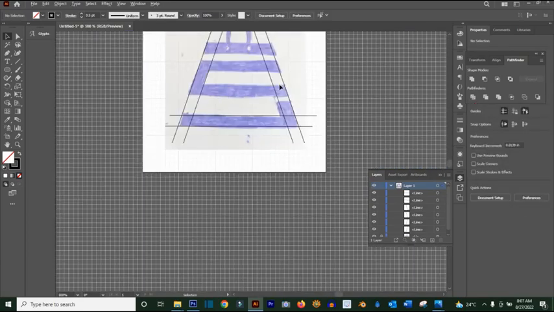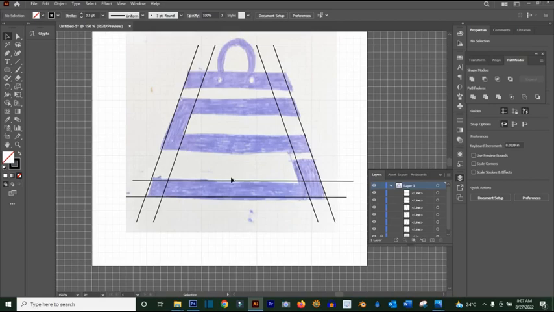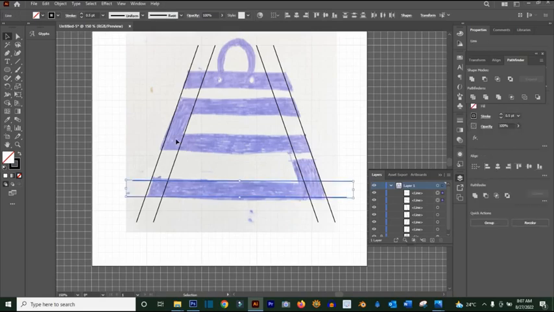Okay, so I think this is in a straight line. The next thing we'll be doing is I'll copy this. Go to Edit, Copy, go back to Edit, Paste in Place. I'll be doing this a lot. I click on this, hold down my Shift and drag it up.